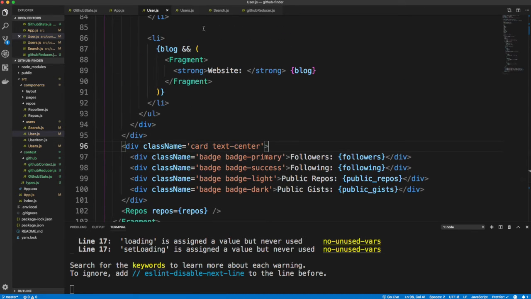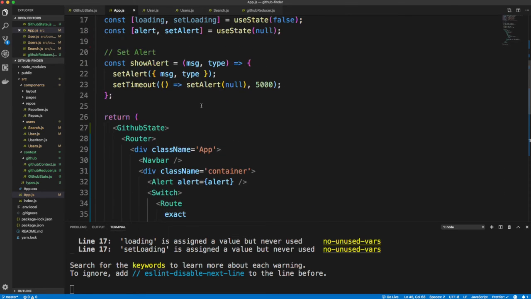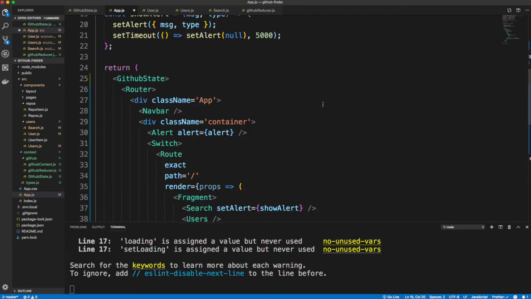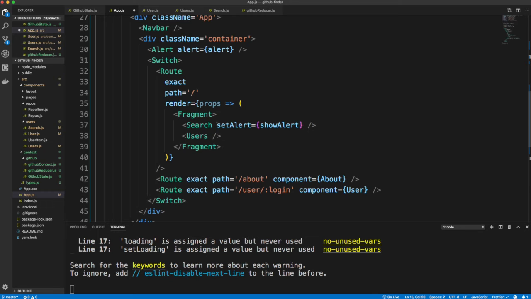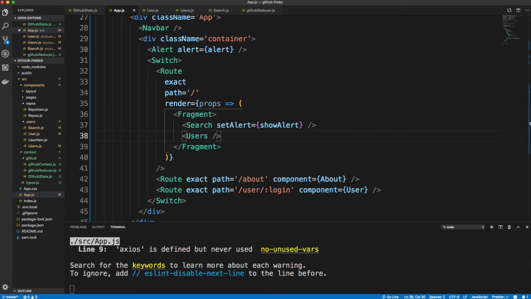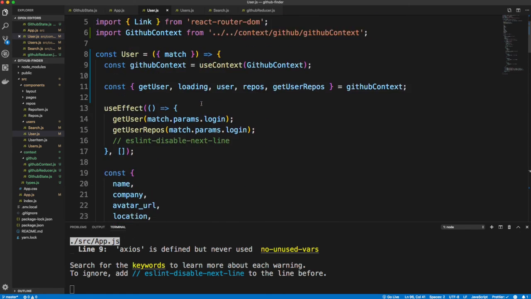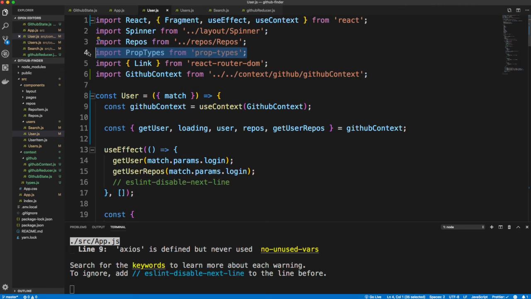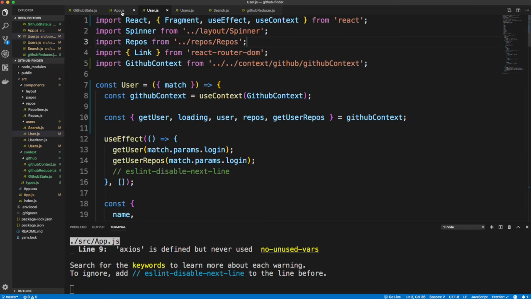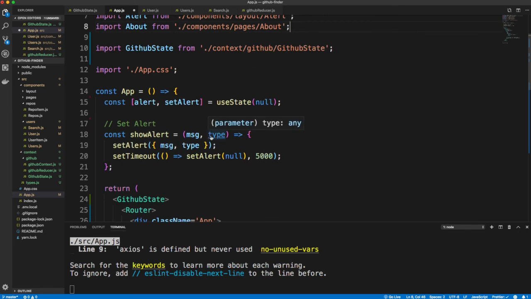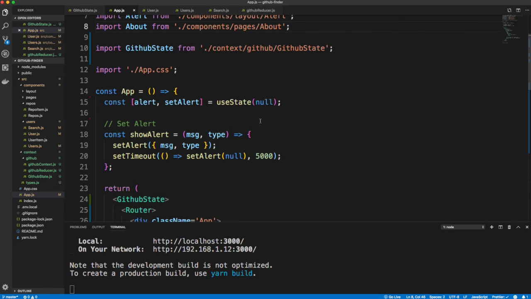Now I believe we can go back to app.js and completely get rid of this and this. We'll keep the alert for now because we haven't dealt with that yet. Once we deal with it, we won't even have to do that. But let's save this and make sure this Axios is never used. We don't even need prop types here. In app.js, we don't even need Axios anymore because we're not making any requests from here. That's the job of GitHub state and our actions.